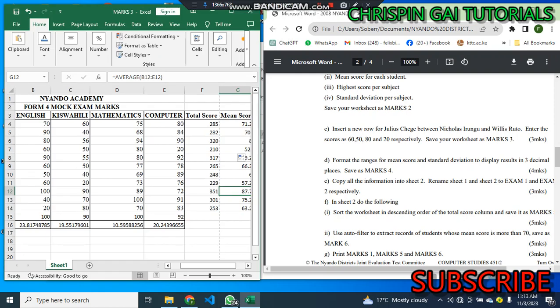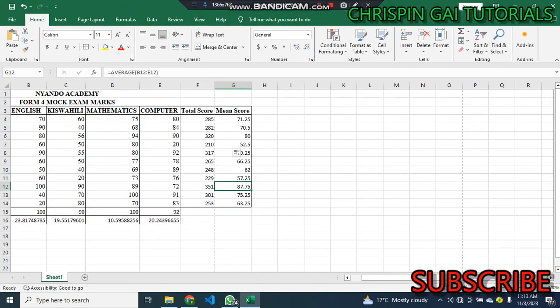So the next question, format the ranges for mean score and standard deviation to display results in 3 decimal places. Then we save as marks 4. So the mean score and the standard deviation to have 3 decimal places. So we highlight the mean score.